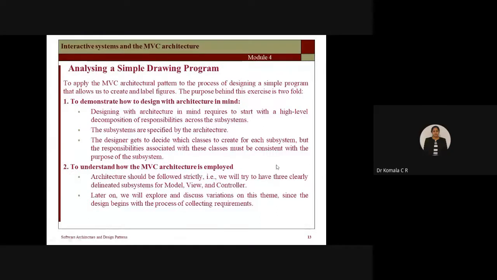In the same way, with the same type of architecture, if you want to go for extension, based on that you are going to identify the number of subsystems. The designer gets to decide which classes to create based on the number of blocks. Here, model view architecture means I have only 3 classes to be created. Based on the requirement, you create the number of classes for each subsystem, but the responsibilities associated with these classes must be consistent with the purpose of the subsystem. You should not restrict the responsibilities; they should be consistent, and you should be able to change them. That is the purpose of the subsystem.